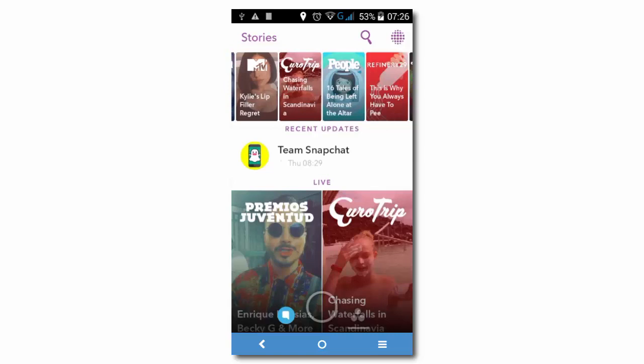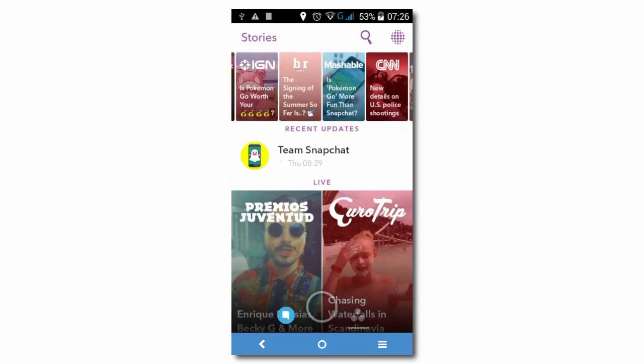Live stories are curated by Snapchat. By viewing live stories, you'll feel like you're at the event, festival, or celebration wherever they are around the world. The proper way to enjoy live stories is the following.